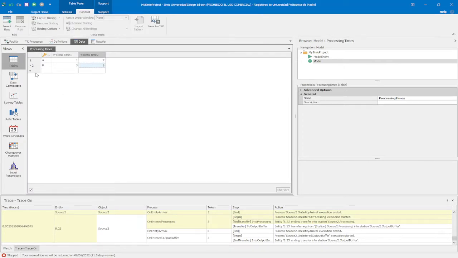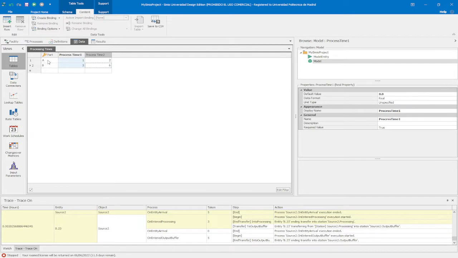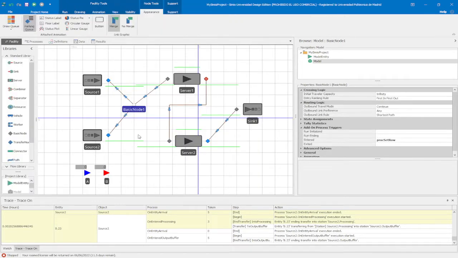We have a table with a key, which is the type of part, and then we have processing times, which are 1 and 2 for part A and 3 and 6 for part B, corresponding to servers 1 and 2 respectively. So what I've done is create the logic for server 1 and server 2 in different ways.